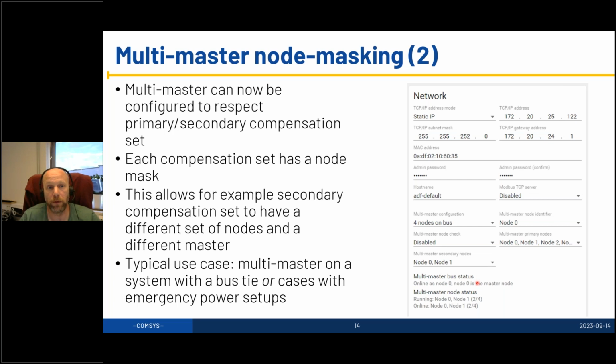So what we can do now is configure the multi-master to respect a primary and secondary compensation set. What it means is that here I can say that I have 4 nodes on the bus. I'm configuring the system so I have node 0, 1, 2, 3, like in the example before. And then I can configure it so that in the primary compensation set, my node is seeing 0, 1, 2, 3. And in the secondary set, it's only seeing 0 and 1.